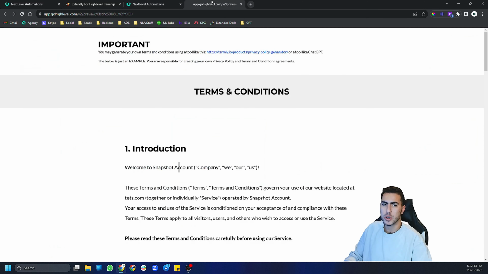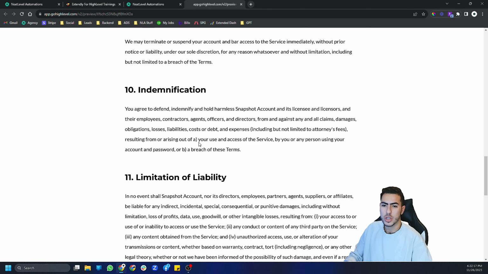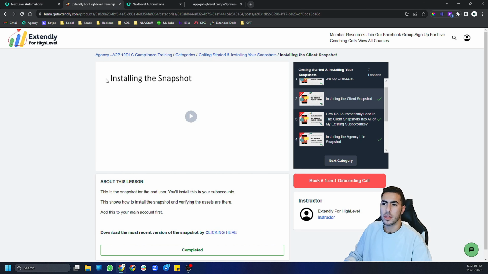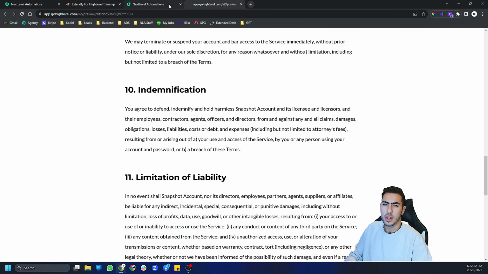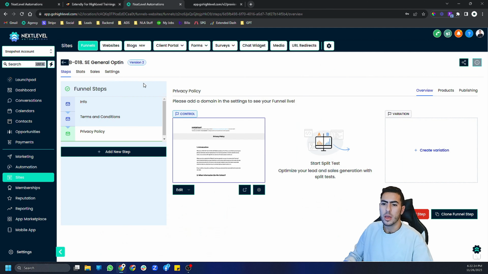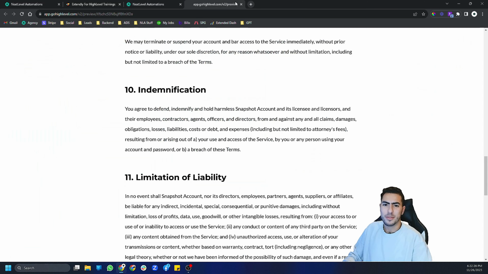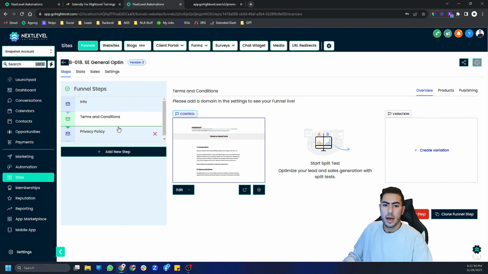So for example, snapshot account, you'll see snapshot account. Okay, nothing else really needs to be changed. Again, you can go through the Extendly training to really get a more in-depth training. I'm just going to show you everything that you really need without the fluff on top.